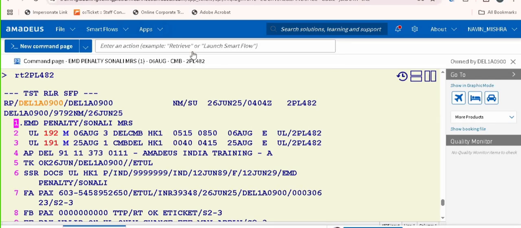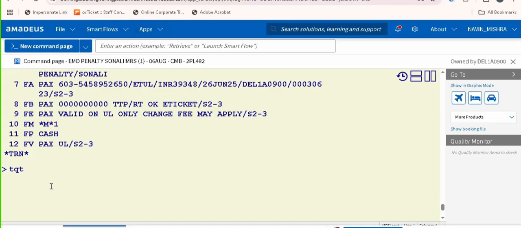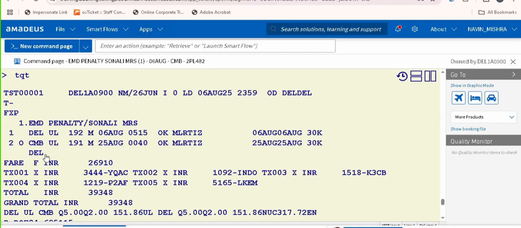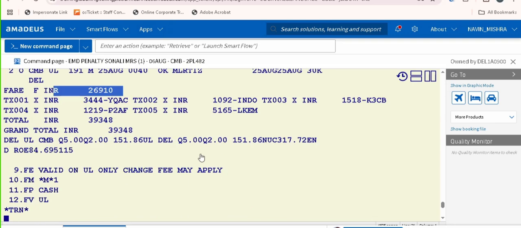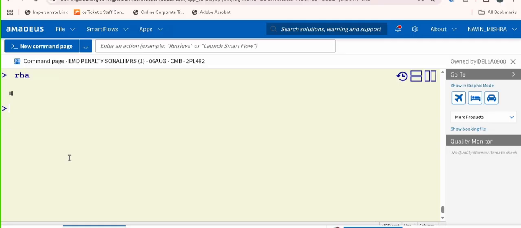So now let's begin the session from yesterday's topic that we have covered, and from that point we're going to start. We have covered till yesterday how we reissue a PNR where the airline is informing to add the penalty as an EMD. Until yesterday, we have calculated the base fare and added the missing elements of the fare and everything. Yes or no?